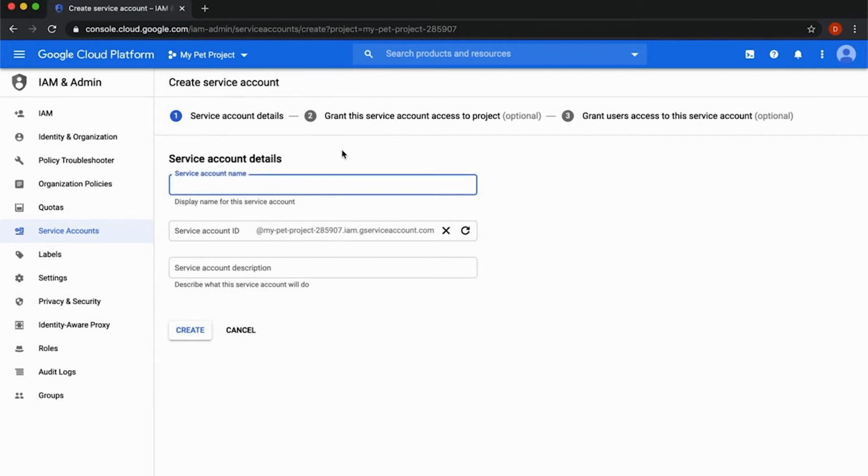Let's type the name that we want. It's generally a good idea to give it a name that's relevant to which service is going to be using this account. Let's pretend we're going to use this service account for our main application. So let's give it the name Main Application.